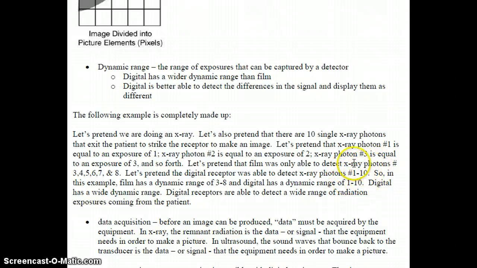So again, what we're saying is that it's more sensitive. It has a wider dynamic range. The dynamic range of digital is wider. So the digital receptors are able to detect a wider range of radiation, and so they can display that range as well, meaning different shades of gray. It can detect all 10 differences, and so it can display all 10 differences. Whereas film is not as sensitive. It only detected 8 of the 10 exposures.